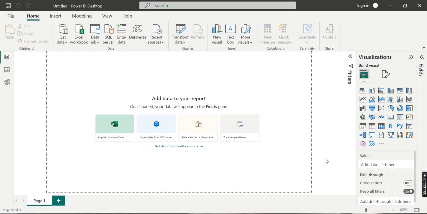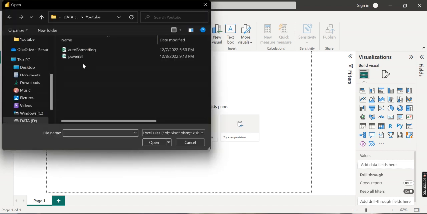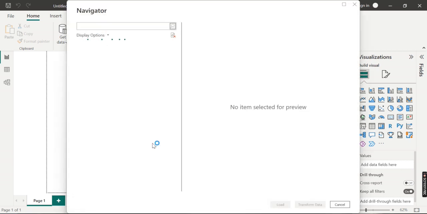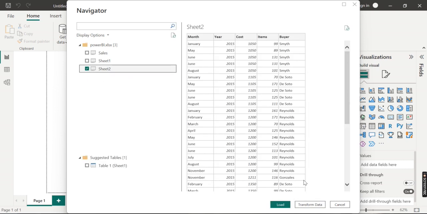So in this video, I'm going to explain how to use standard and statistical operations in Power Query Editor. So let me just import the Excel file. Go to Get Data. I'm going to import the Excel workbook. In that I'm choosing Power BI. In that Power BI worksheet, I'm going to choose sheet number 2. So this is my data, and I'm going to click Transform Data.